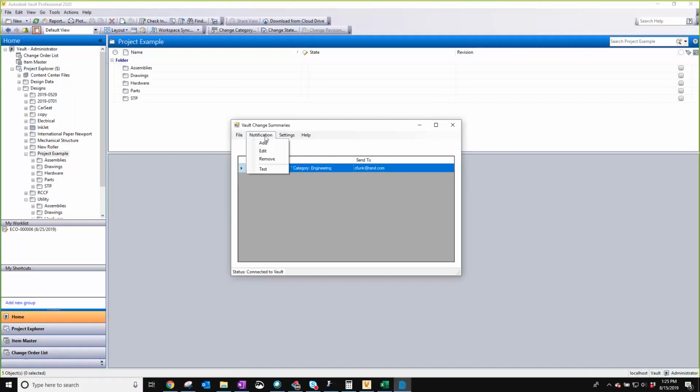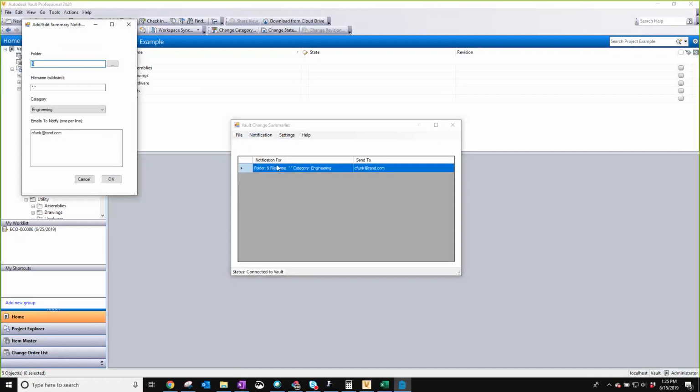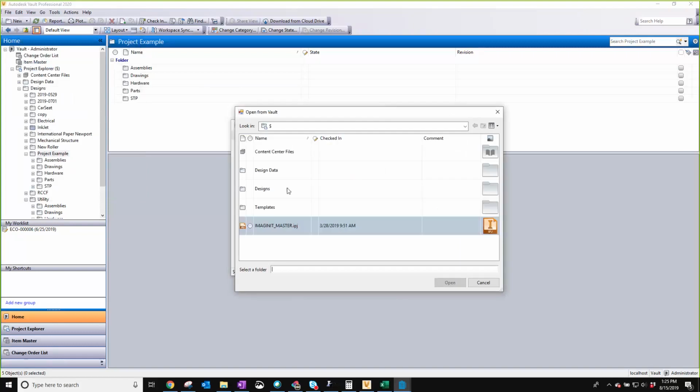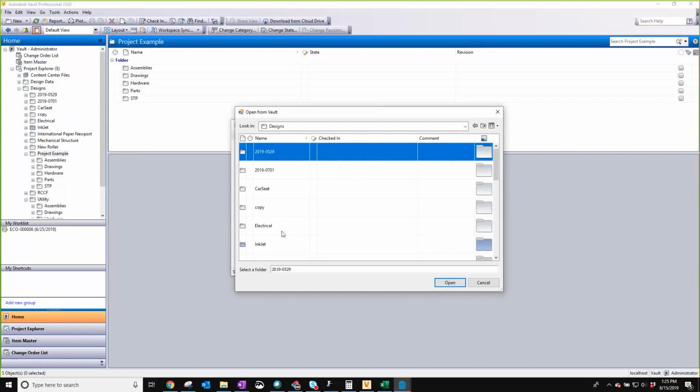And now I can set up, I've got an existing notification here. I'm just going to edit that one, I guess, for right now, just to take a look. But I can say which folder do I want to look at. And this is looking directly at Vault folders. So it's going to go through and look at a Vault folder.